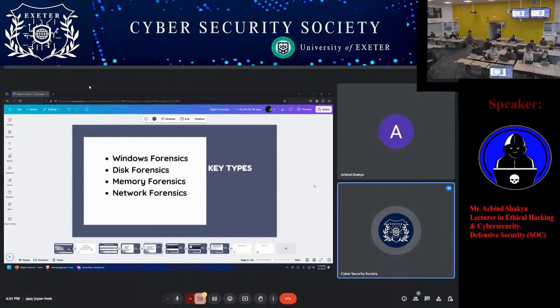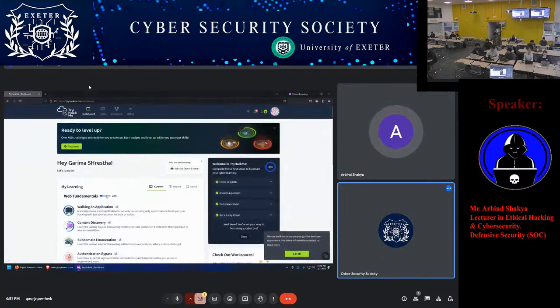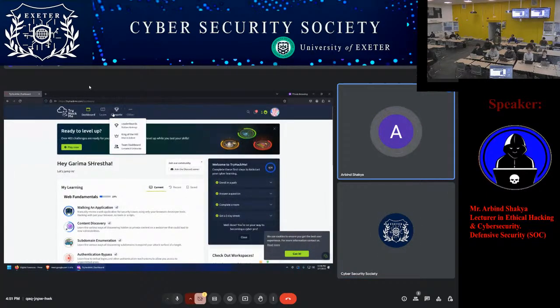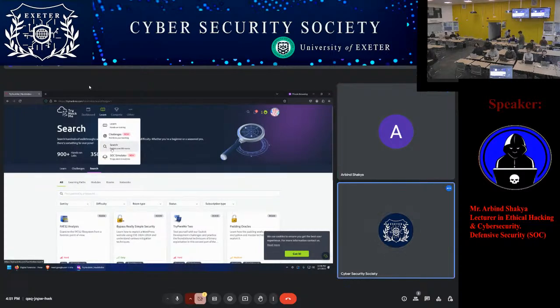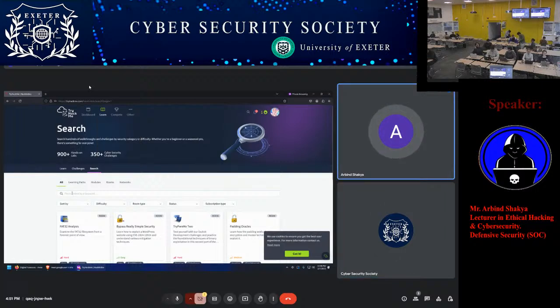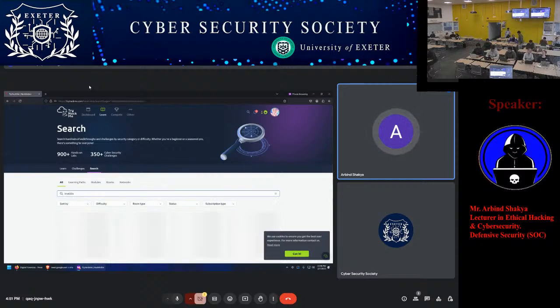I guess you can show the room. Almost everyone is logged in. So once you guys are logged in, you can just click on Learn and click on the search option. So the first room we're going to solve is called, give me a second, Investigating Windows.